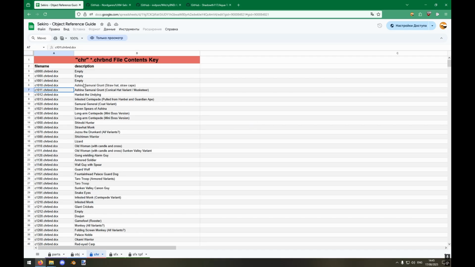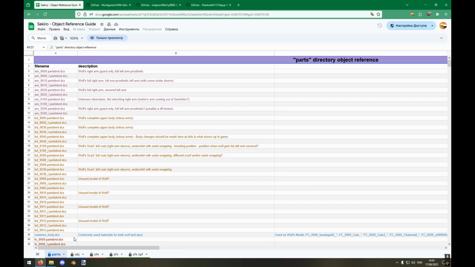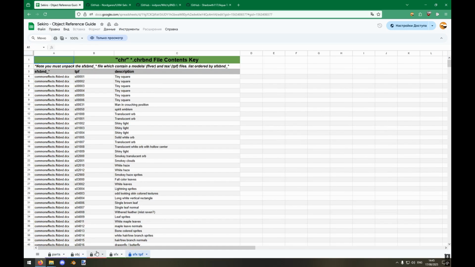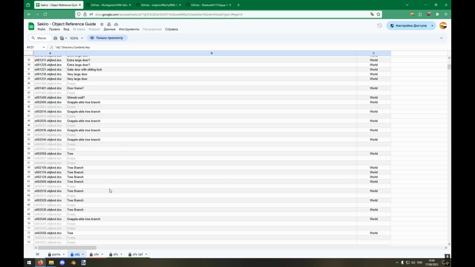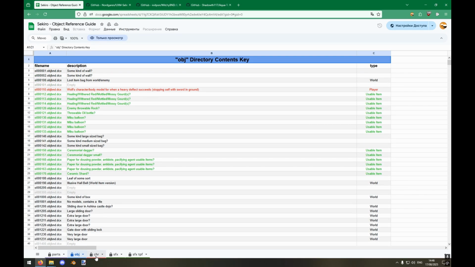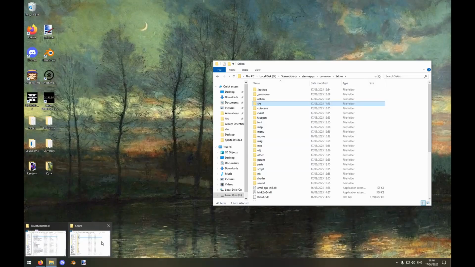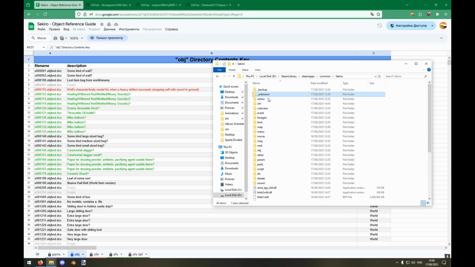After that, I wanted to also touch upon the fact that in this object reference guide not all the models are present here. As you can see, it's just parts, object, character, artifacts, artifacts.tpf, excuse me. You won't find all the models that there are in the game in this file. And they are, as I've said, hidden in the unknown folder and mostly the map folder.